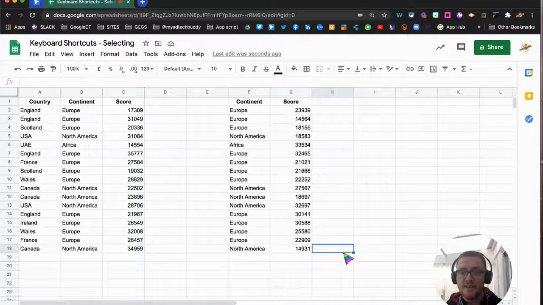That's Command A to select everything, to select all, A for all. That's Shift and space to select a row, and Control and space to select a column.